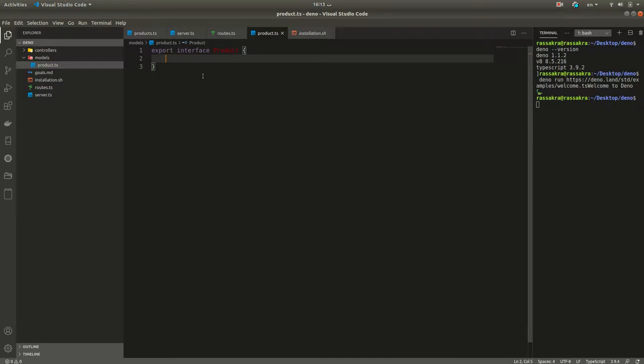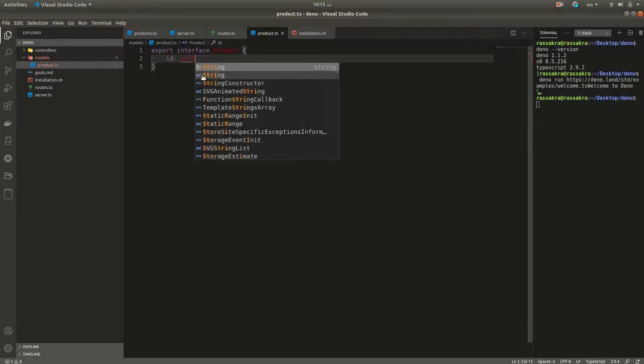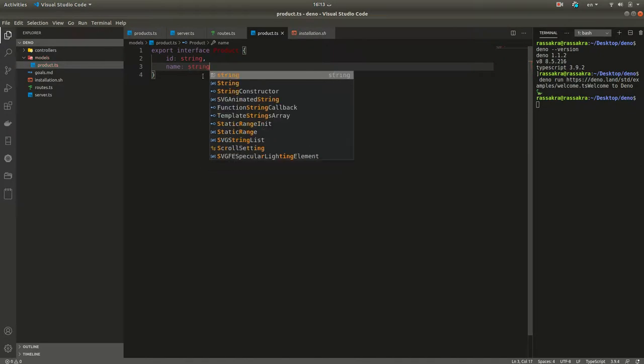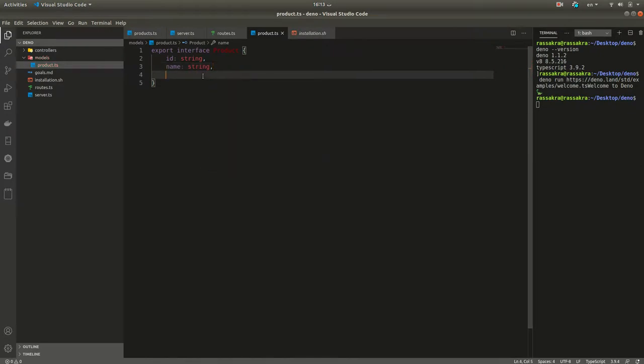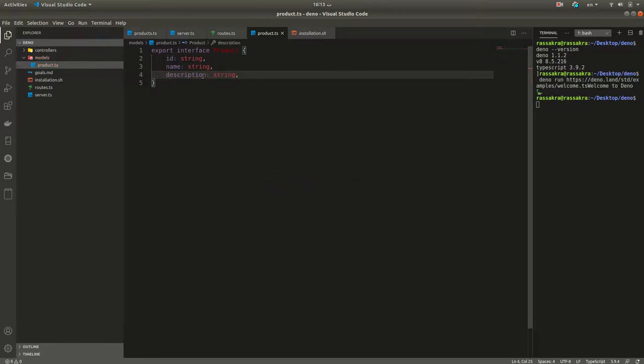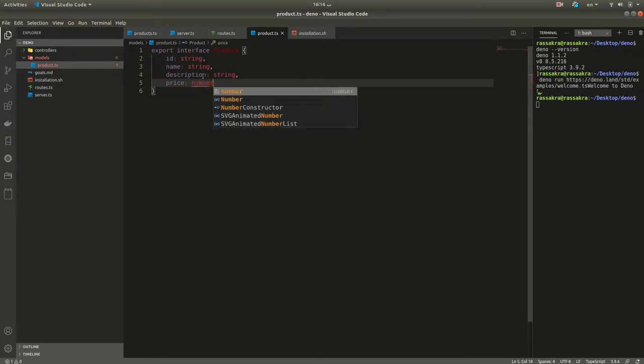In this product we have an ID, it's a string. Also we have a name, it's a string. We have a description, it's a string. And finally we have a price. Each product has a price, it's a number. We can make it also a float. So this is our interface.